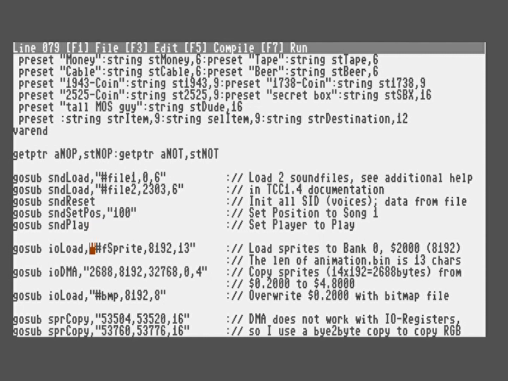Next, the sprites that we have edited previously are read in. Here, also like in the sound load function, the string is passed to the routine using a label. F-sprite points to animation bin, which is the file that we have saved in the monitor. IO load, this routine, works a little bit differently to sound load and requires an address to which the file is loaded. This is in this case 2000 or decimal 8192.